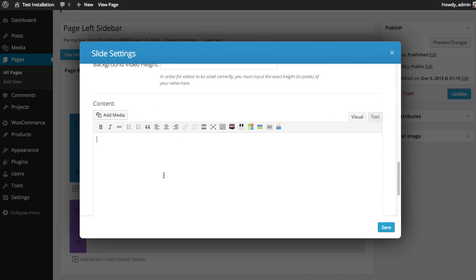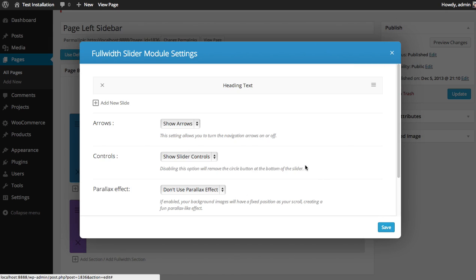And then you can choose your text content. So this is a slide in the slider module of the Divi theme. Does not have any image. Just text. Okay, got some content for our slide. And I'm going to click Save. And you can see that the new slide has been added here.